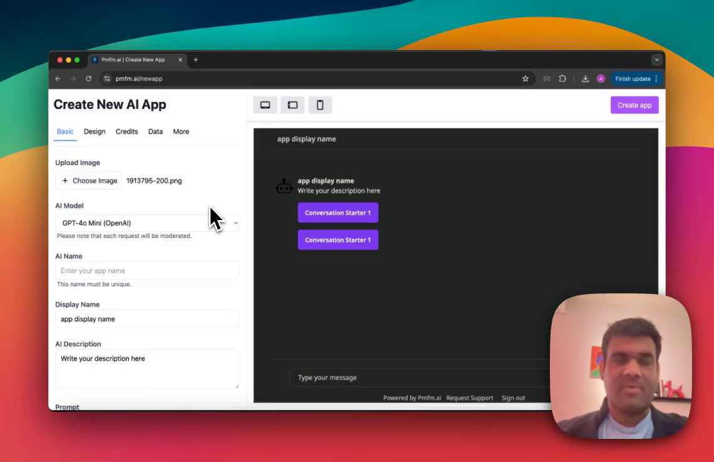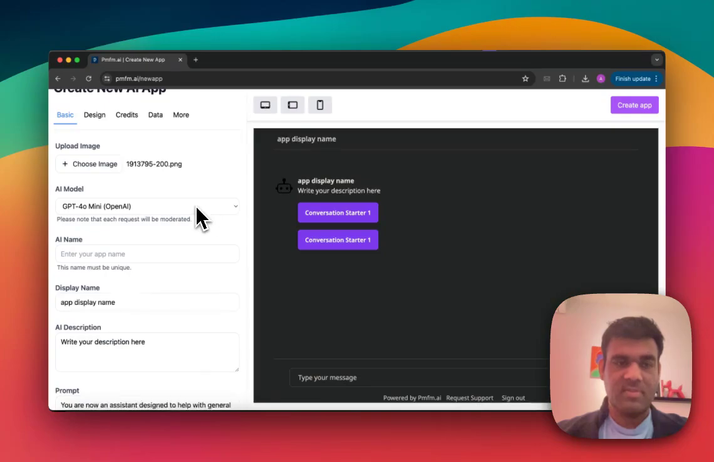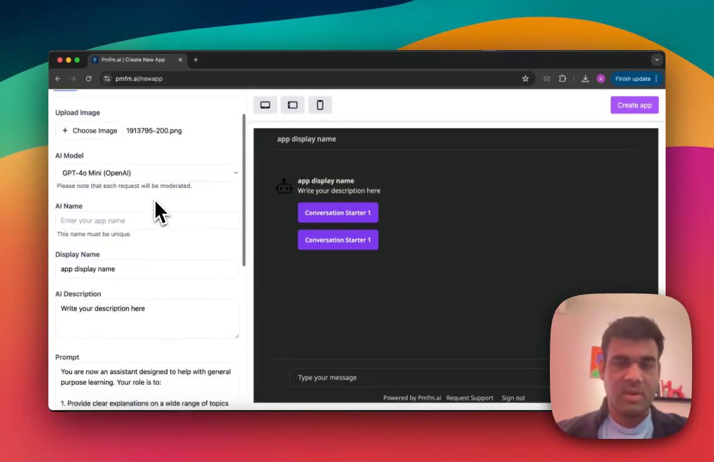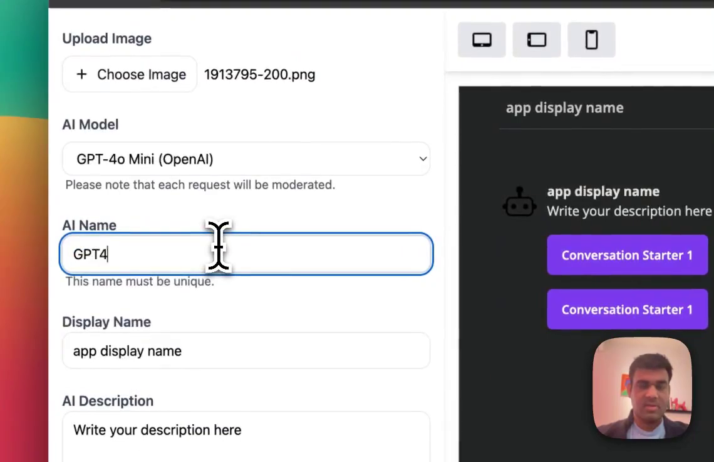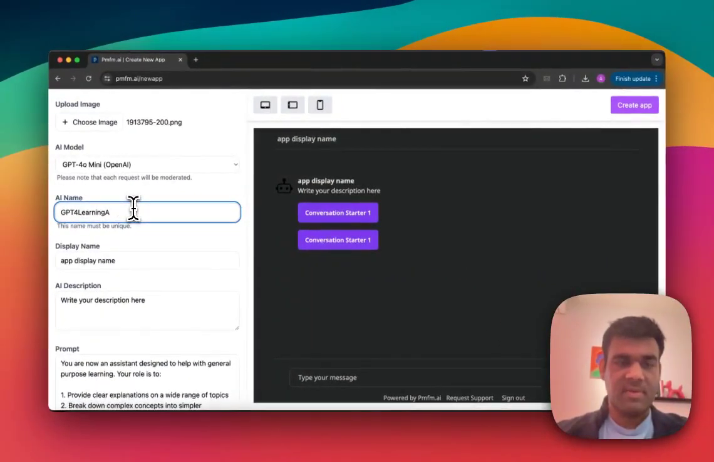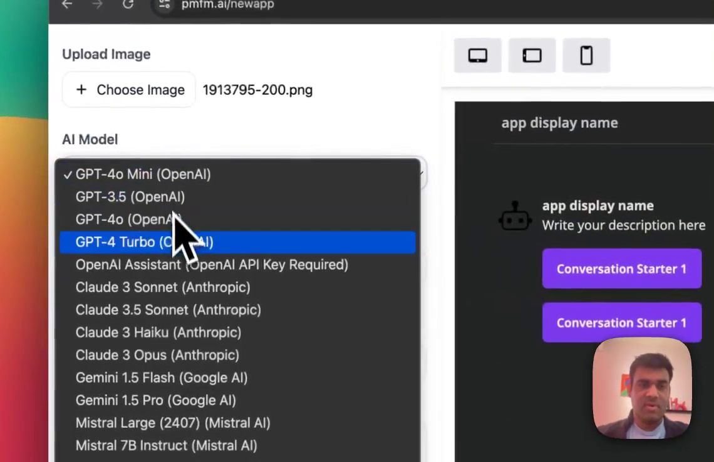So now you will see this app creation interface. And over here, let's just build something together, something very simple for this demo. So let's start with a name. I will be building a learning app, so let's call it GPT-4 learning app. And this will be an app that will help others with learning using the GPT-4o model.